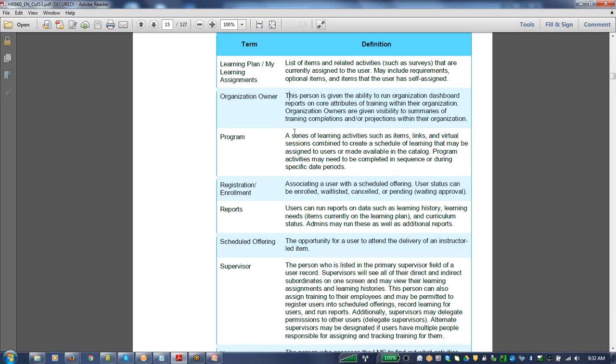And there is a program. A program is basically a series of learning activities such as links and virtual sessions, combined to give a schedule of learning. So it's a collection. And also you're going to have a registration, so people can register. You can be waitlisted, you can cancel a class, and you can put yourself in a status.